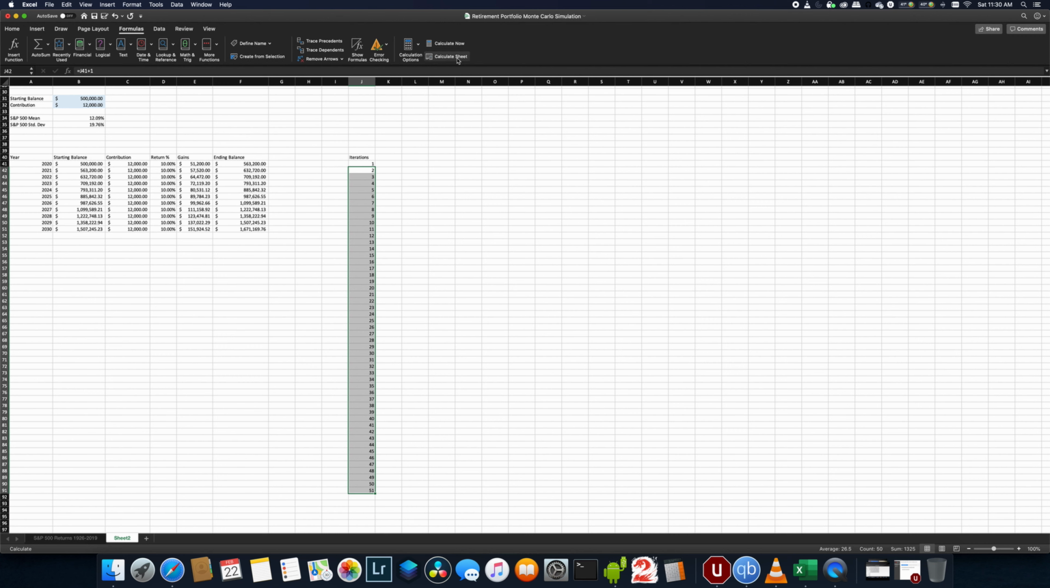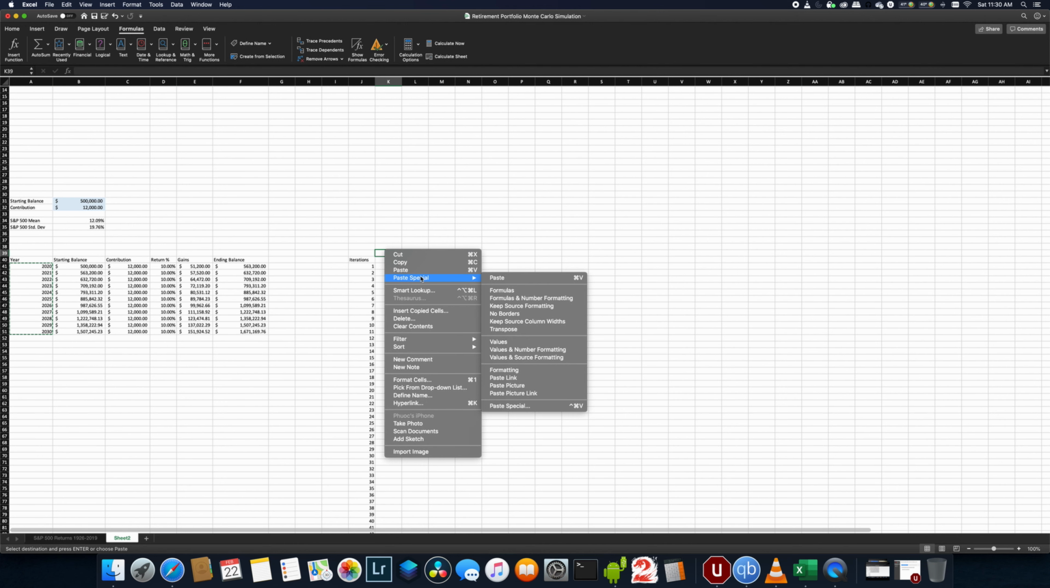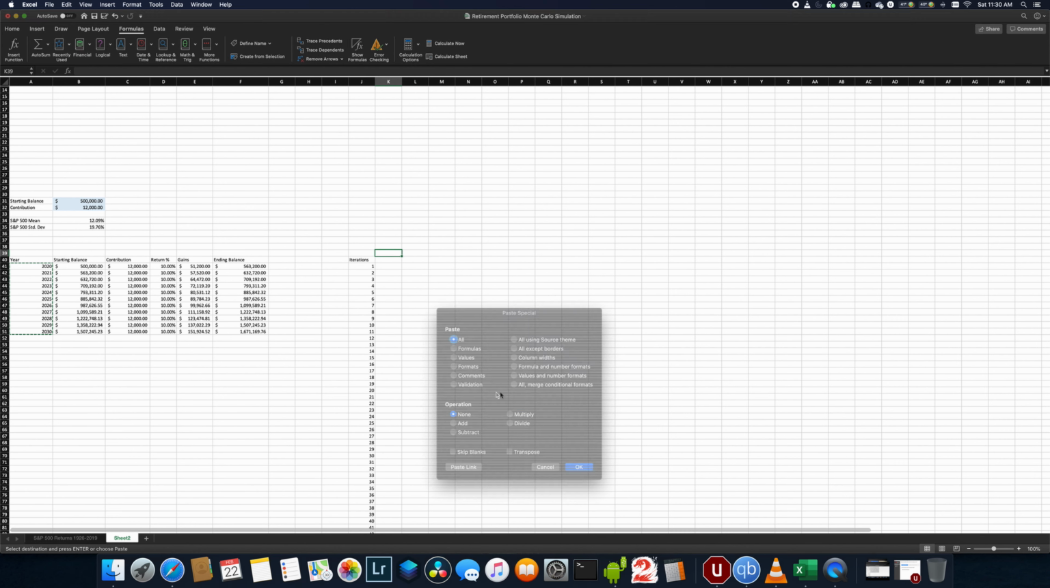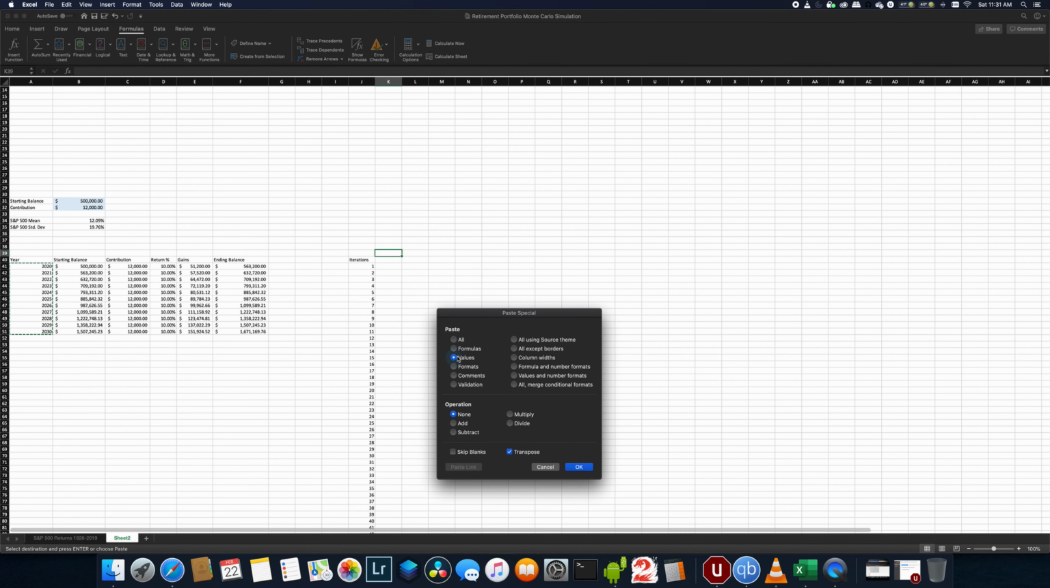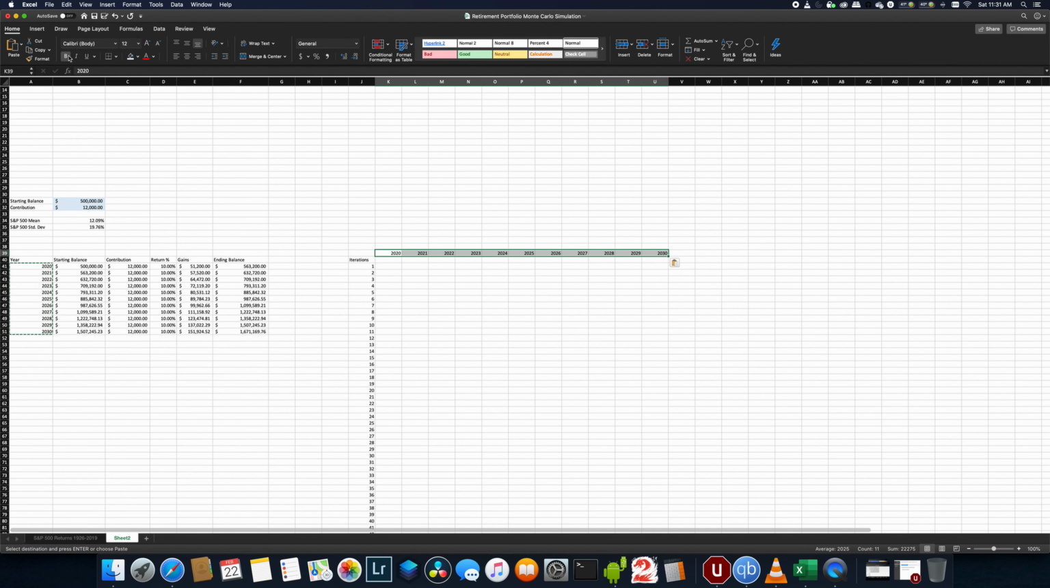Calculate the sheet just to make sure. Okay, I got 1 extra. And then on top, I'm going to put my year. And I'm going to do a paste special and transpose and keep the values only. Okay, so this is just getting 2020 through 2030. And I can make this bold and make it blue so that I know it's kind of like the years.